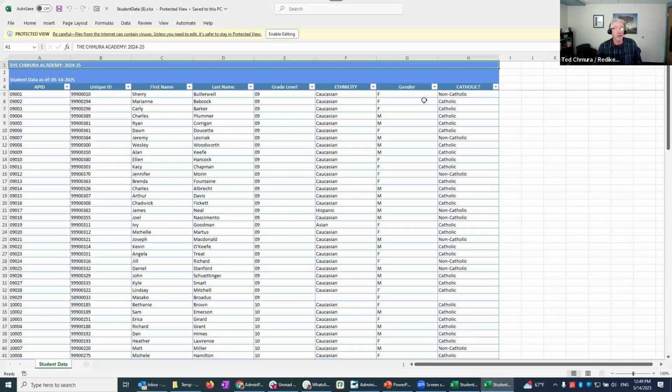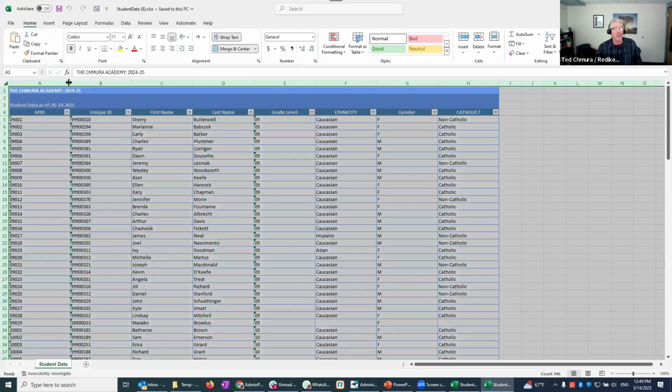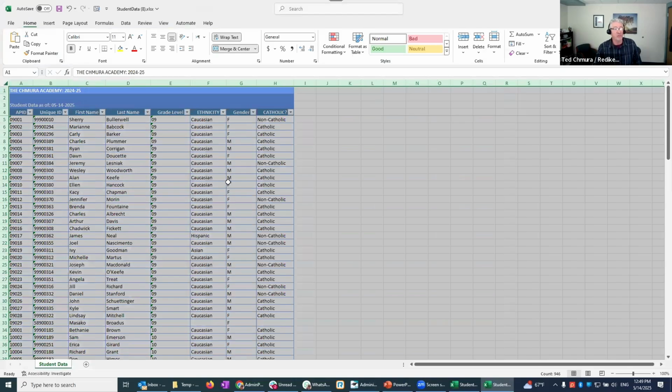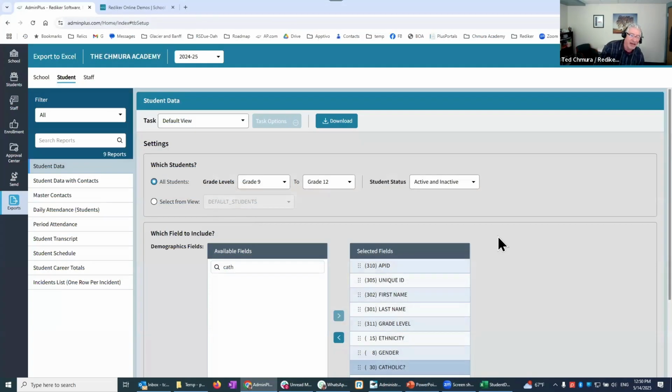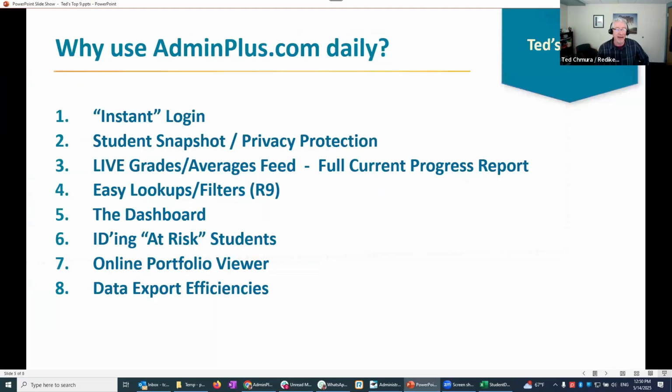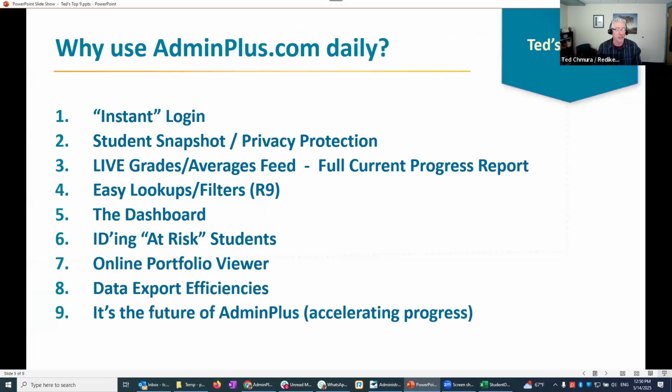Okay. So there it is. This time we included the gender in this extract from AdminPlus. Definitely go ahead and try that out, and go ahead and try the exports out. I think that you'll find that they're very, very easy to work with. And that's on my list here of the top 9 reasons to use adminplus.com.